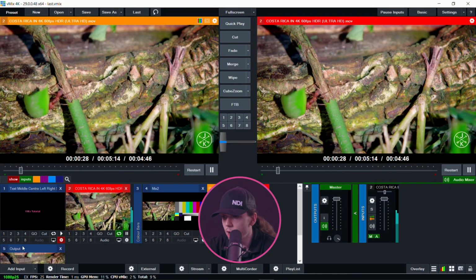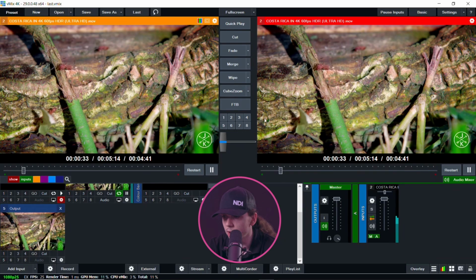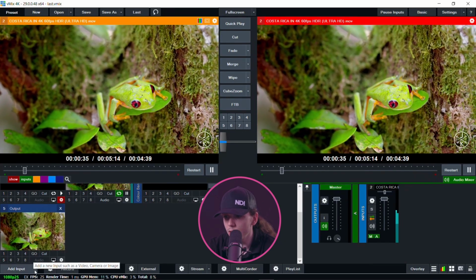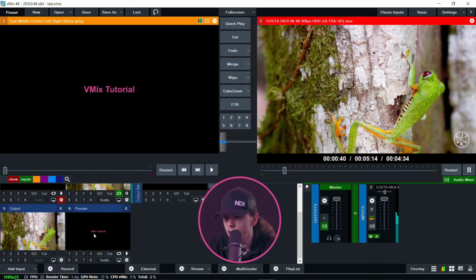You can also add your output window in, just like with the output delay, but that's a direct copy of this, with no delay. You can also add your preview window as well. So just to put that in preview to show you, there you go.